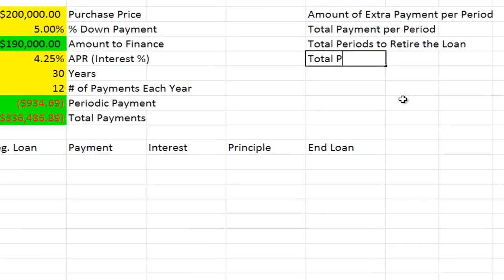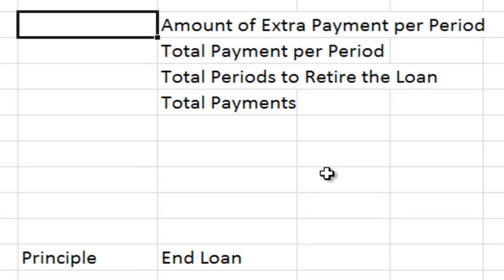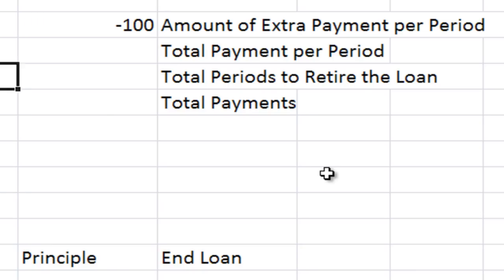Well, over here we'll do the same thing. We'll say, okay, what are the total payments? So let me just show you how this can work. What if we decide that every month we're going to pay an extra $100? So I would put a negative 100 right there, and I'm going to come over here.